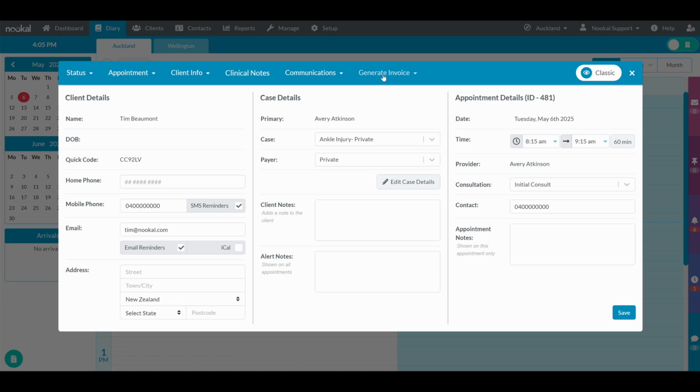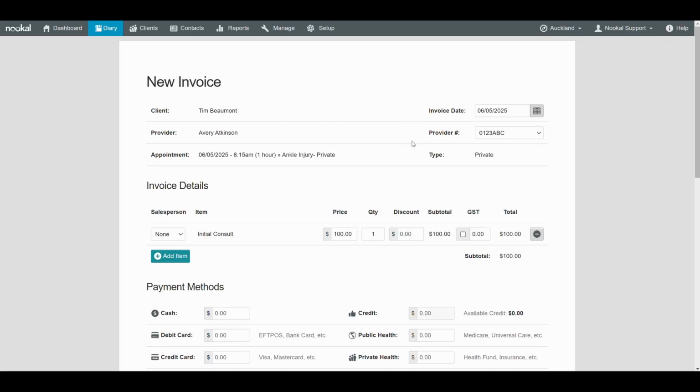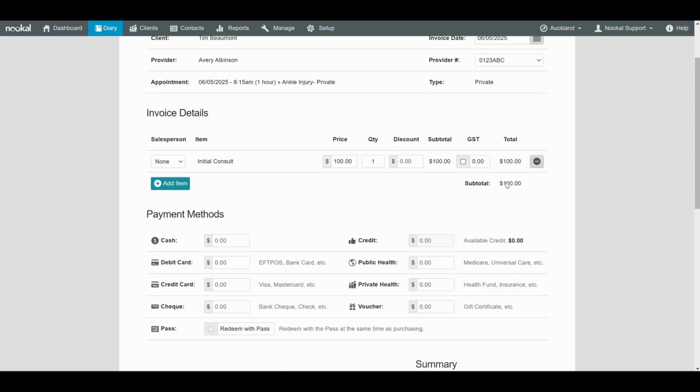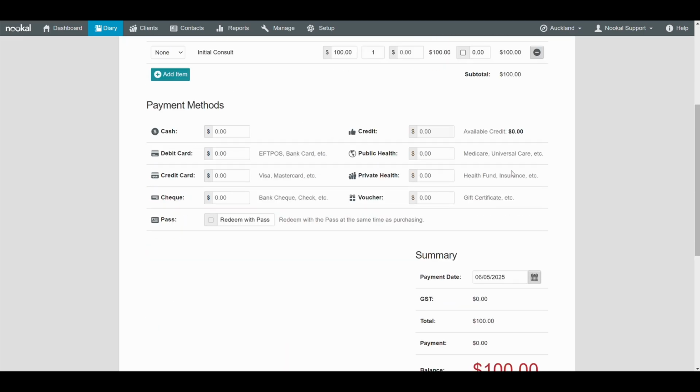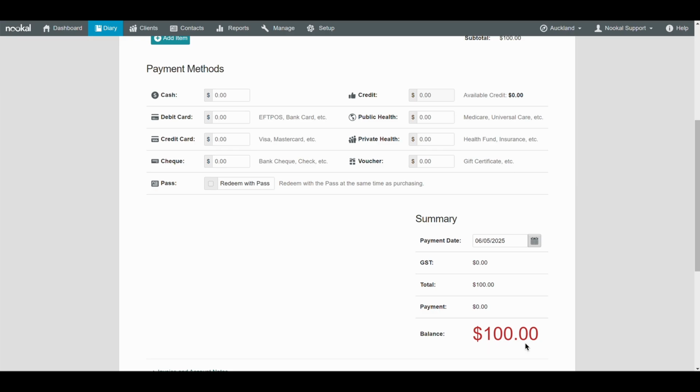Then we've got our generate invoice button just here. So once the client's come out from their appointment, you can just double check you've got the right case, the right payer, the right consult, click generate invoice and pay for session. And it's going to pull in everything you need for that invoice, including who the invoice should be addressed to, the fee for the invoice, and as you can see, the balance down here.